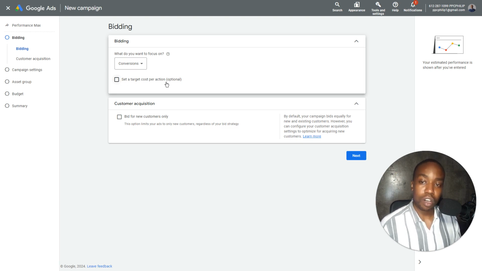Then set target cost per action. I wouldn't say that that's something you want to do at this stage, because you see it's even optional, right? It's because you haven't got enough data to understand what your average cost per action is. You want to give it at least 1 month or so to generate enough data to be like, okay, cool, this is what my target cost per action should be. And then you try and reduce that cost per action as you go. But that's the topic for another video. In terms of setting up Performance Max campaigns for local businesses, this is something that you don't need to worry about.